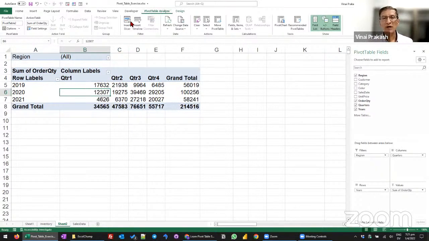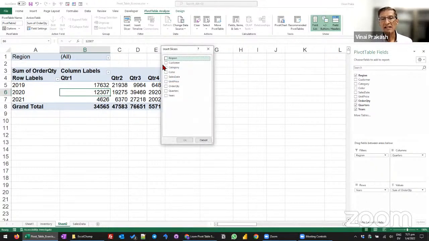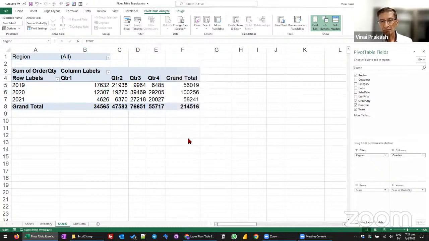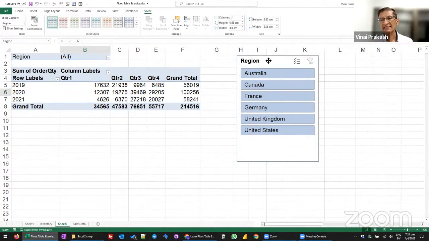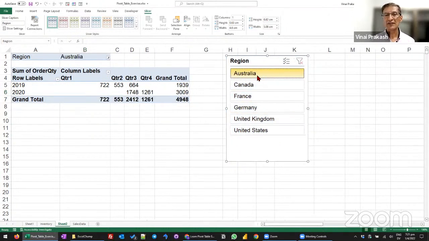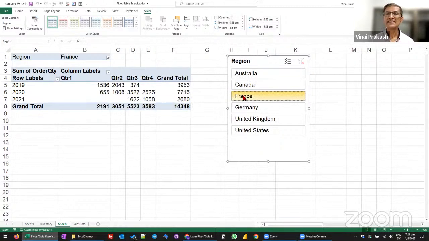So we simply go to Analyze, Insert Slicer, and we will choose to add a slicer on the region. By doing this, we will add a slicer. And a slicer is a visual filter. The benefit here is when I click Australia, I see only Australia. When I click France, I only see France. And when I click United Kingdom, we only see the United Kingdom.